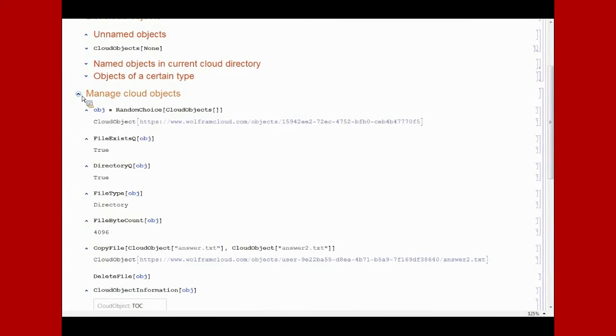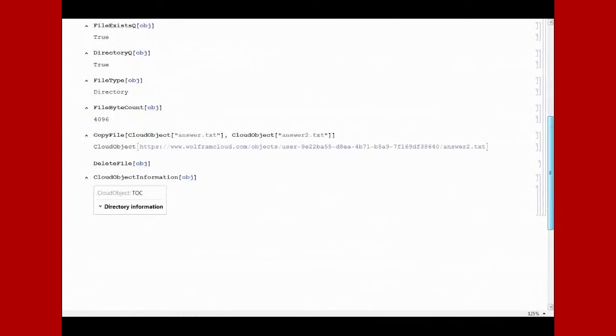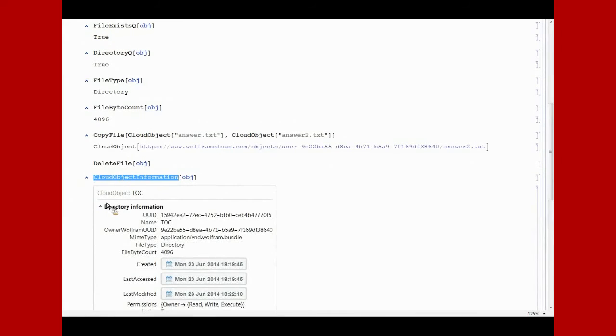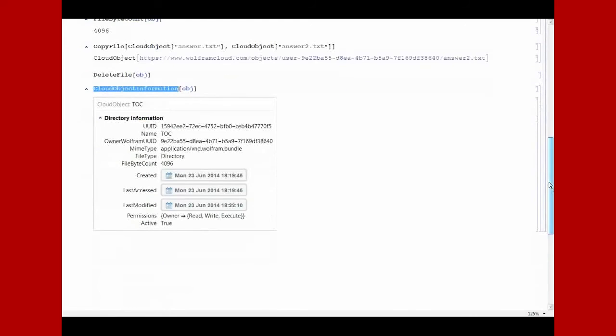I can also manage these. Picking a random cloud object, I can ask all kinds of questions about it. Does it exist? Is it a directory? What type is it? How big is it? The super utility function is CloudObjectInformation that gives you the lowdown on everything, including permissions and the MIME type that I mentioned, creation dates, last modified dates, and all those things.